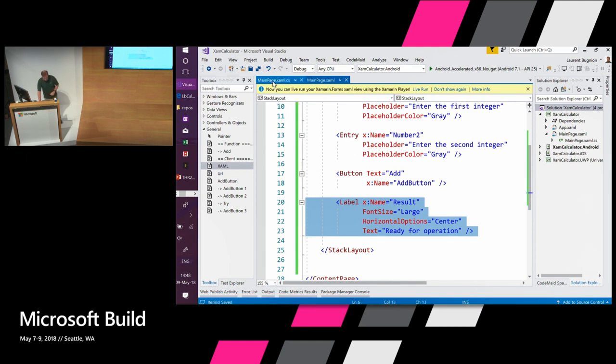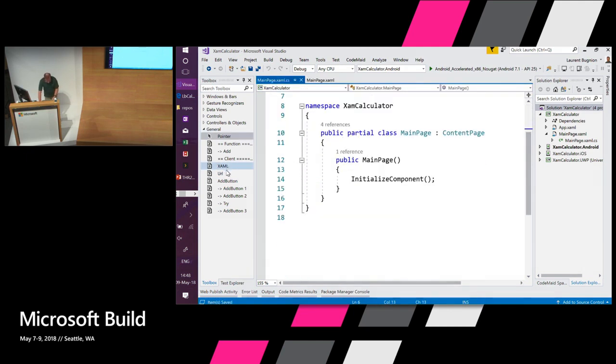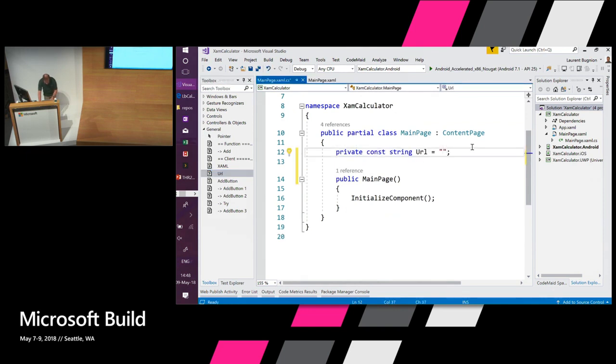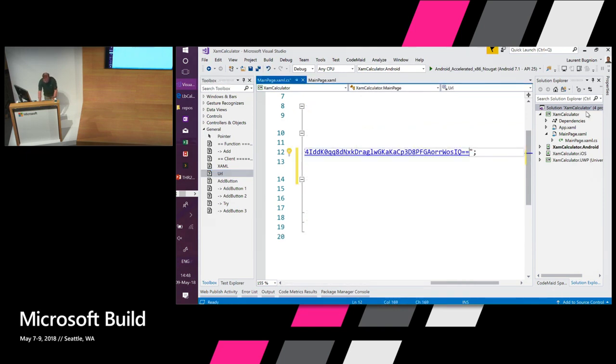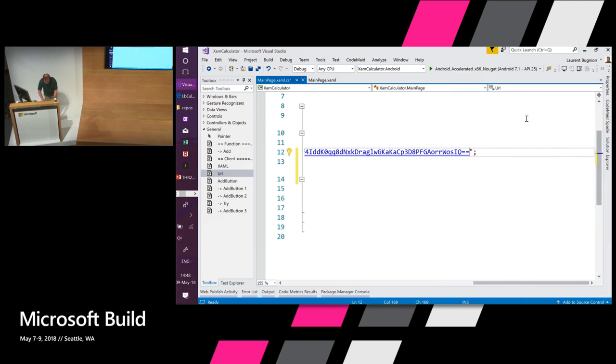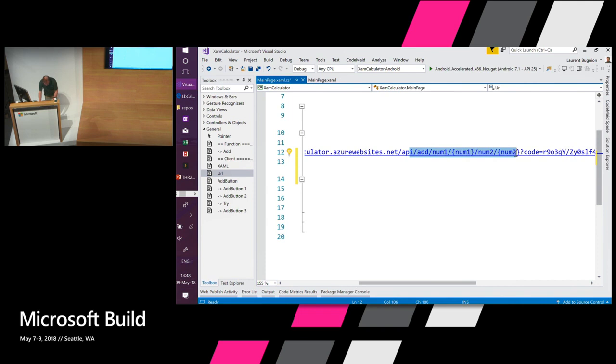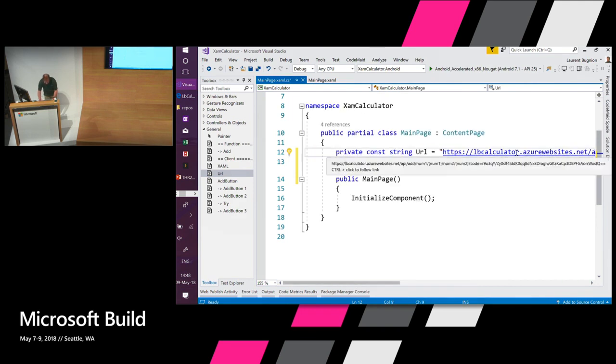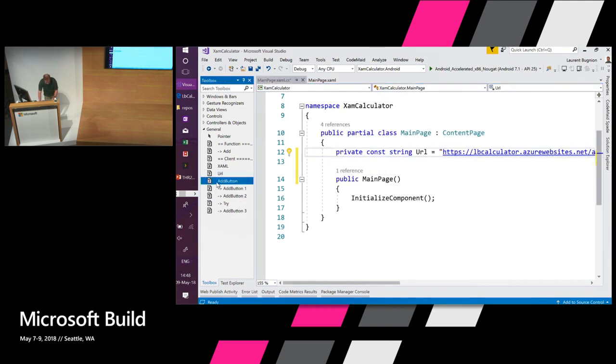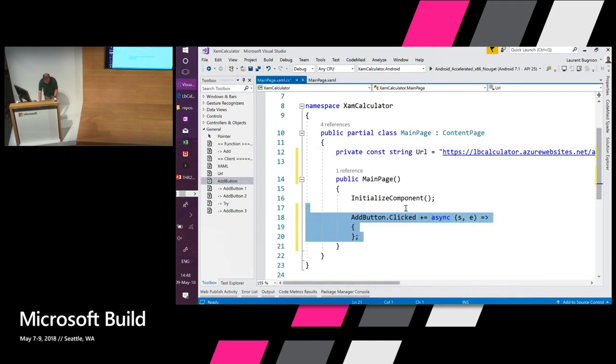Then I'm going to go into the code behind. And so the first thing I need is the URL. So I'm going to place the URL that I just copied from the web browser inside here. And by the way, notice that I do have the root here. OK, this is the root that I defined. Then after that, we are going to place the event handler for the button.